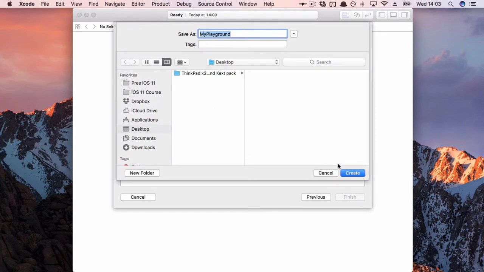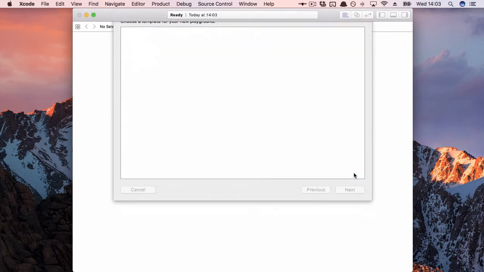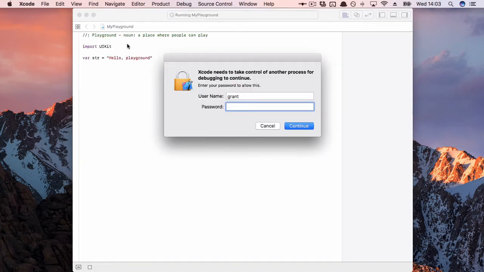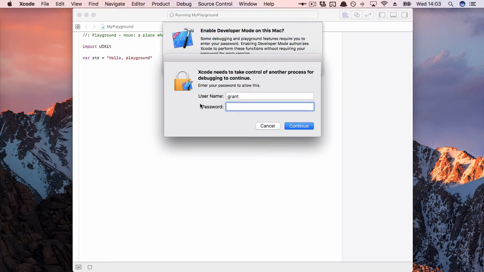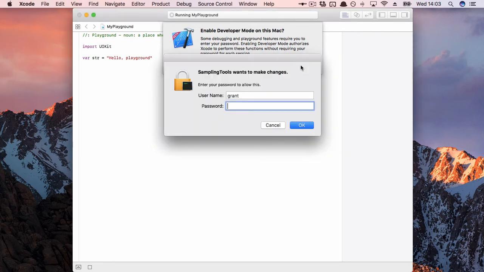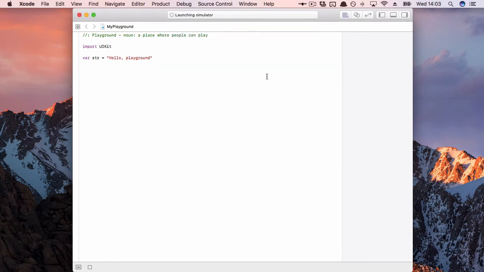And when you do that, it asks you where you want to save it, so I'll just save that on my desktop. It may ask you if you want to enable developer mode, so go ahead and enable that. Put your password in if it requests that. And there we have our playground up and running.